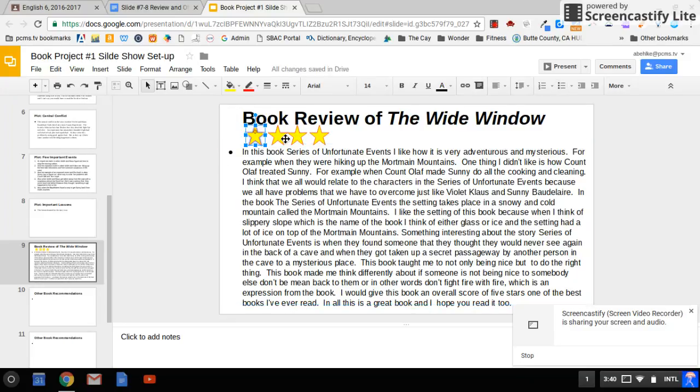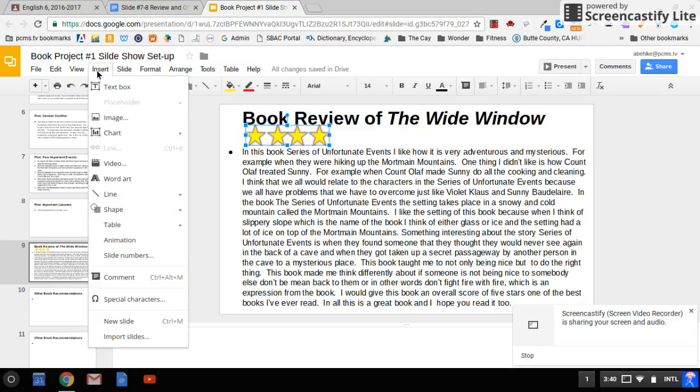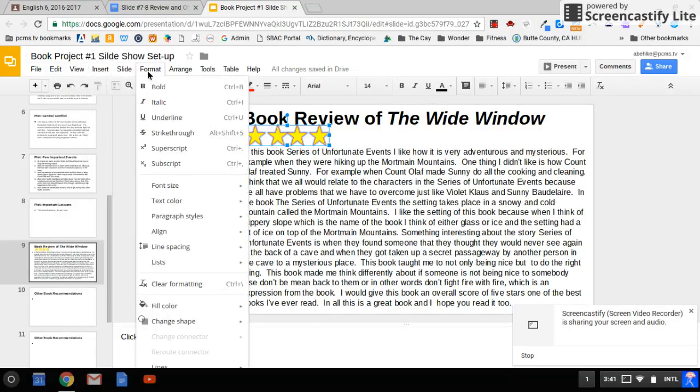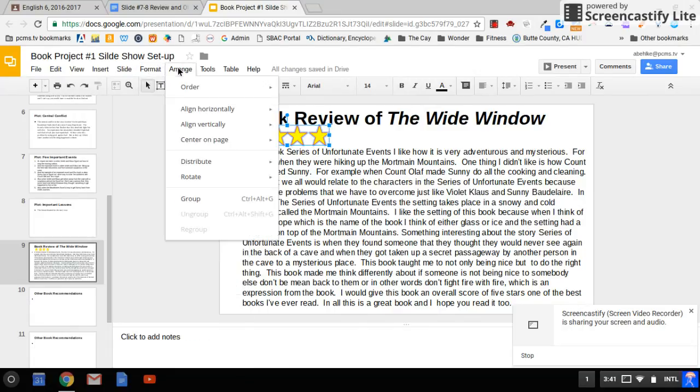So now I've got my stars, and if I want to make them all one unit, I can click on one and hold down Shift, click on each star individually. Now I've got them all selected, and you can come up here and you can, I believe it's under Edit. Nope. Maybe it's under, oh, I'm sorry, it's under Format. There it is. It's under Arrange. So you're going to go to Group.